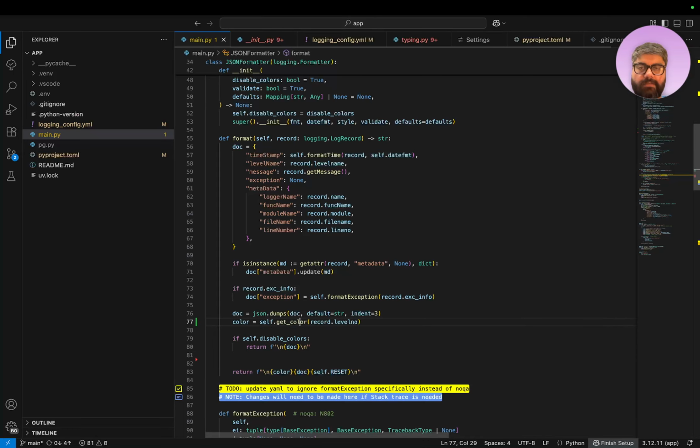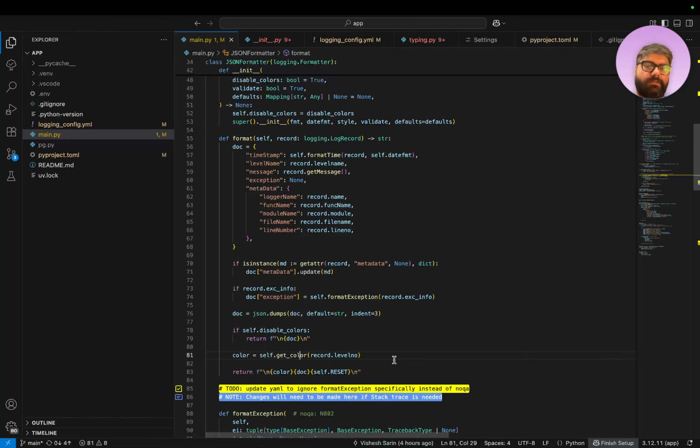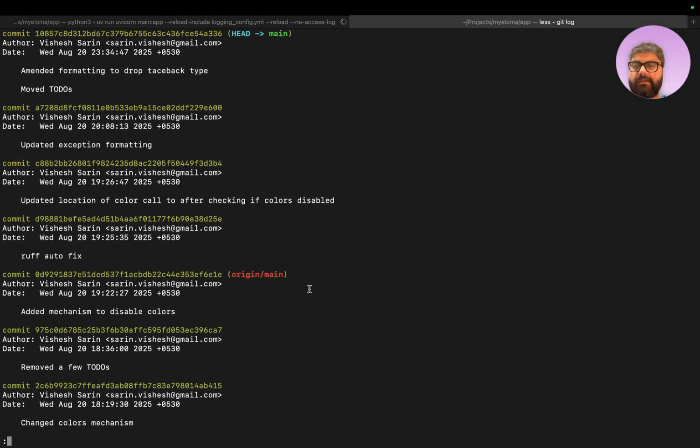Show you where, like over here. And that didn't make sense. Like, oh, that should be after the check for disabled colors, because why even get it if I'm not gonna print it? So I just moved that back down. That was another change I made.